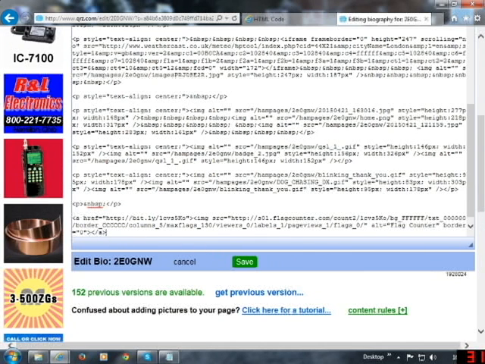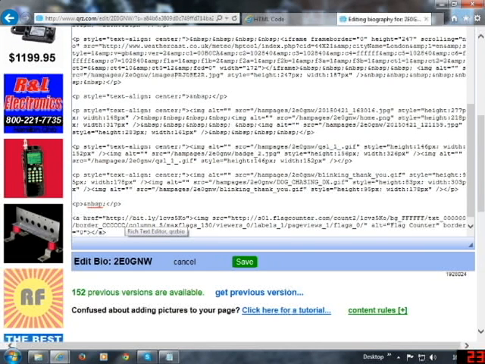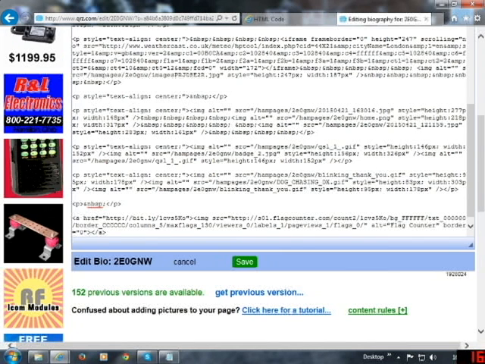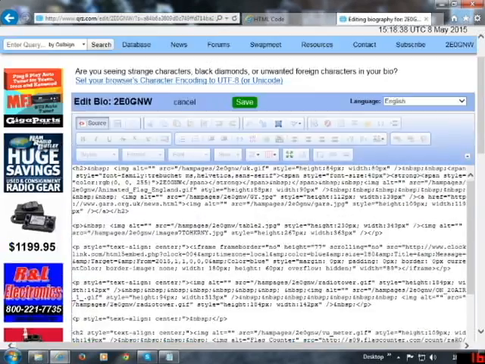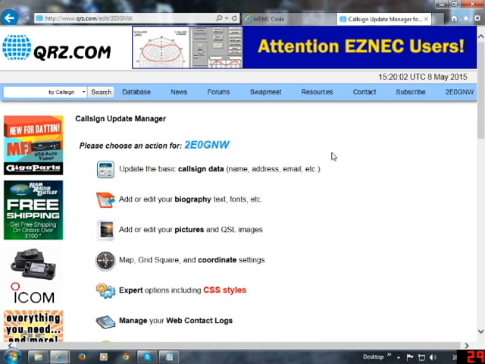Now just in case that little tip doesn't work with you, go to your notepad, highlight your text, copy it, and then paste it again here. Now as soon as that's pasted, you'll see a green save in the bottom, and I think there's one at the top as well. Yes, there's one at the top as well. Click the save and it'll save.